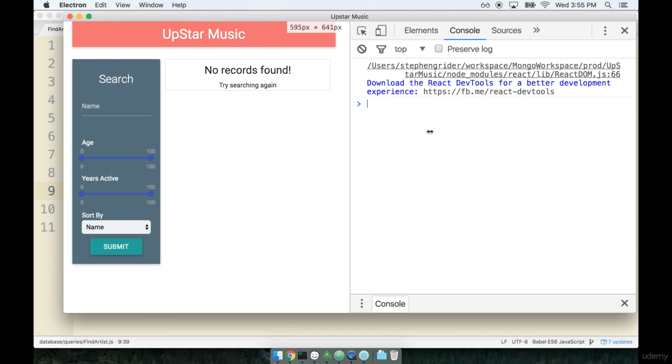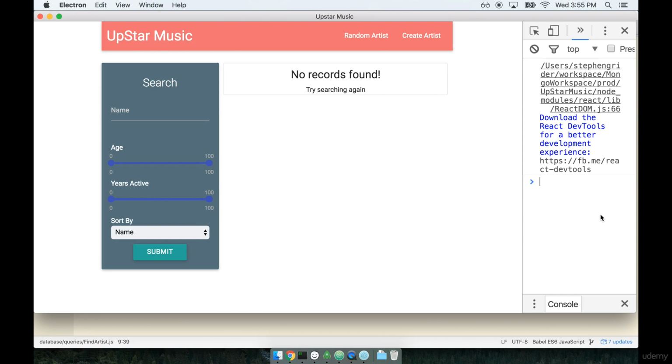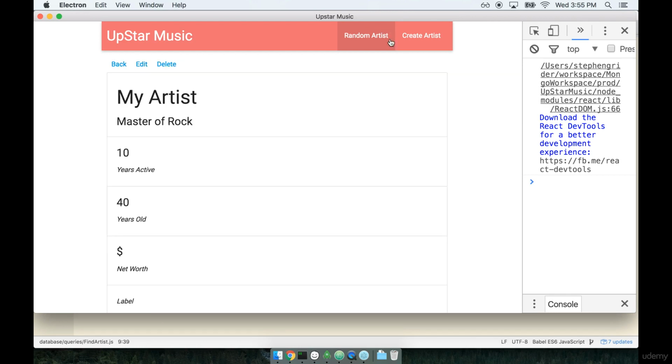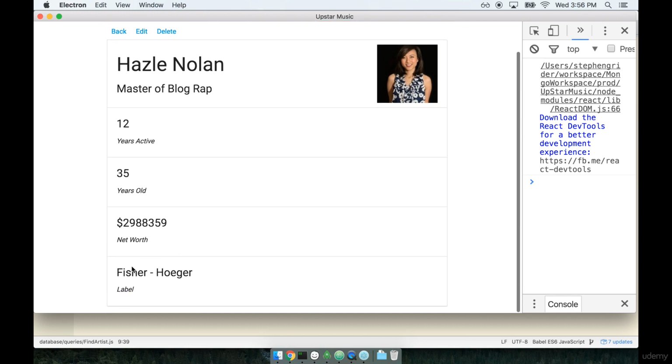Just for the purposes of going through all this stuff, I'm going to leave this console open on the right-hand side, so I can see if I have any errors. Okay, so here we go. I have now implemented that find artist query. So I'm going to go to the random artist tab, and all right, hot dog. When I click this, I can see a random artist appear up on the screen. The random artist has the artist name, which, I'm going to tell you right now, is all randomly generated data, so sometimes it's going to be a little bit weird. So Hazel Nolan, who's a master of blog rap, 12 years active, 35 years old, and some label.